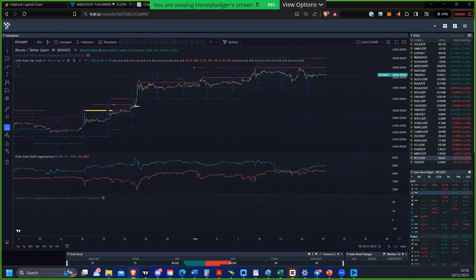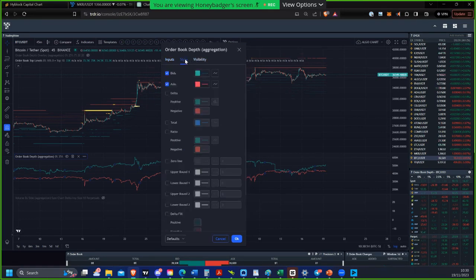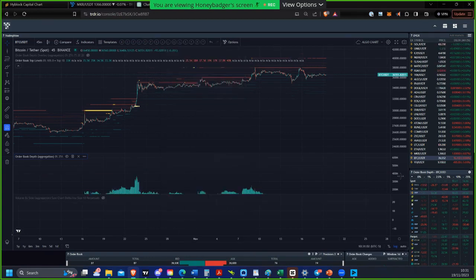I'm going to go into another advanced concept in the order books called Delta. It's the order book Delta concept. So the cool thing about this is that you can actually go all the way to the style and you can just switch it over to Delta. So now we have another look.